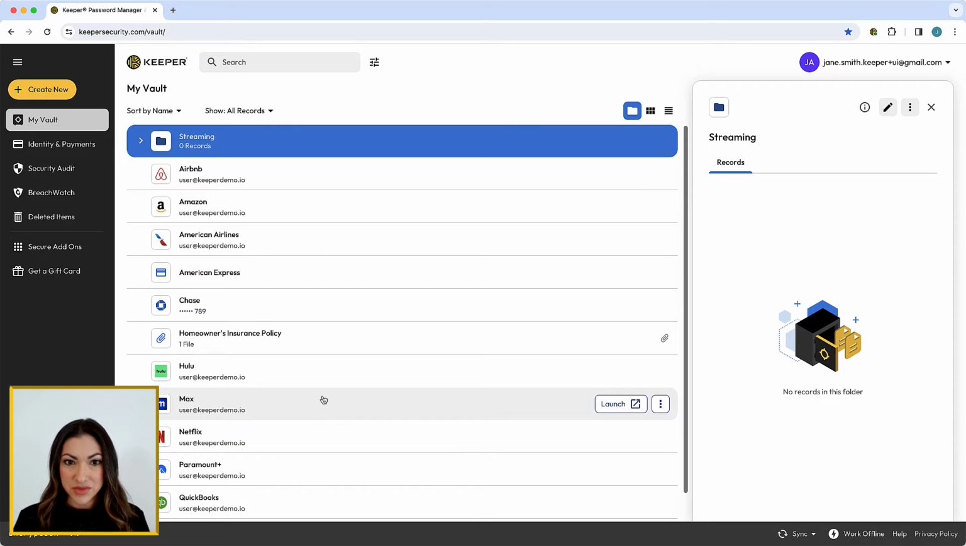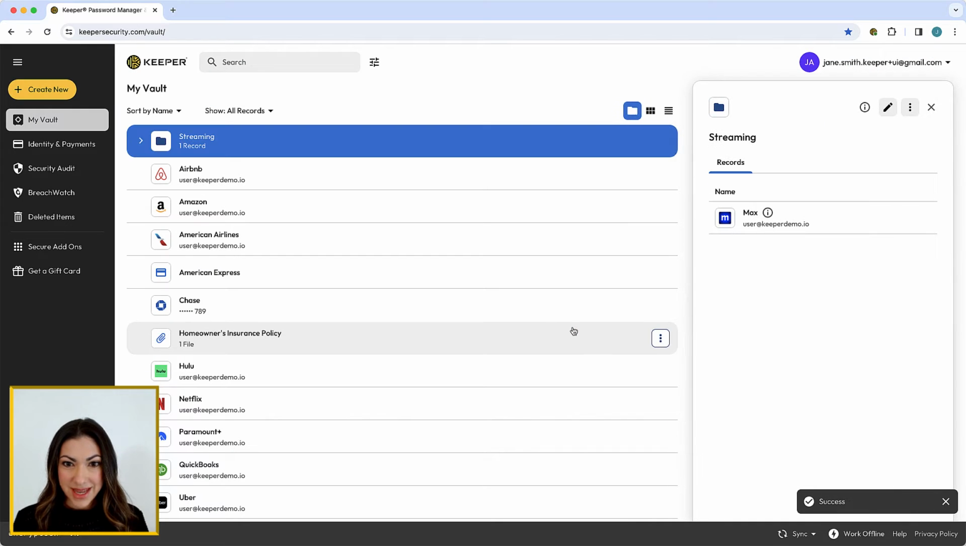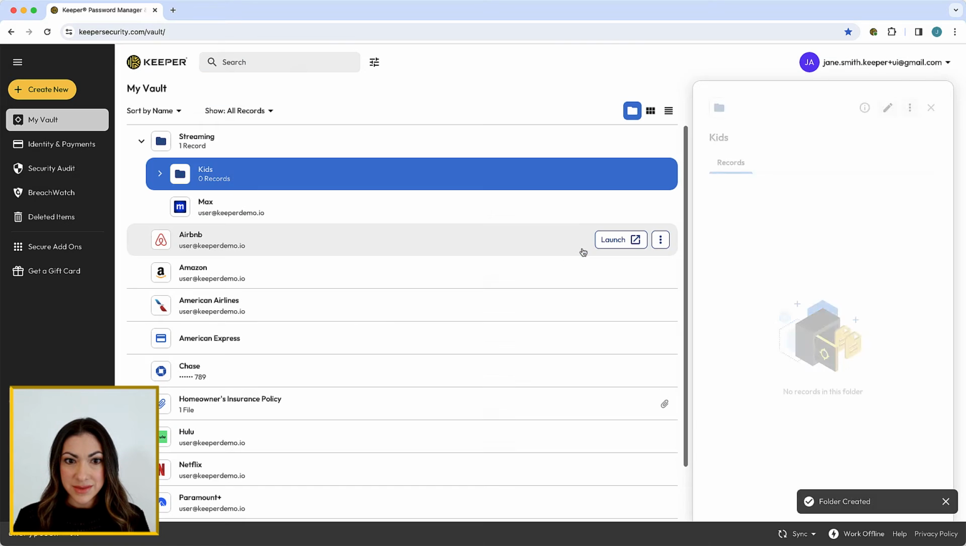To move a record into the folder, select it from your records list and drag and drop it into the folder. Click Move to confirm or select Create Shortcut, which allows that record to exist in two or more places, and when edited, change together. To create a subfolder, right-click on an existing folder and select New Folder, enter the subfolder name and click Create.